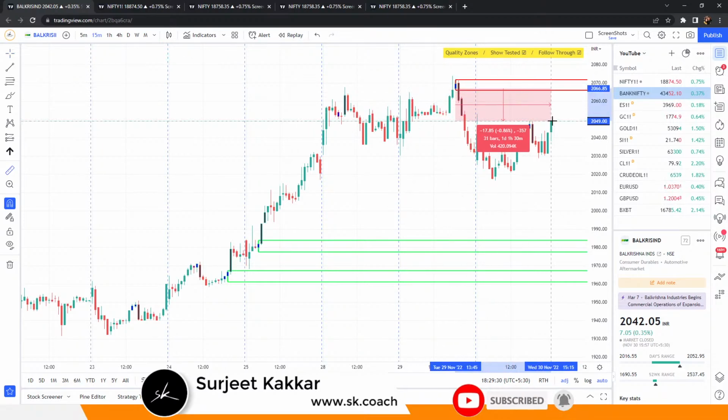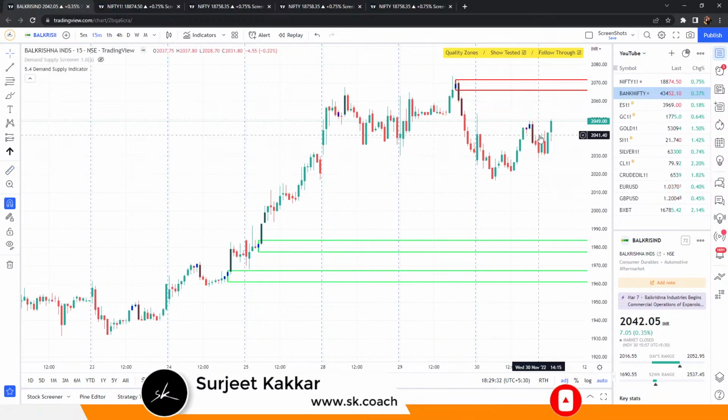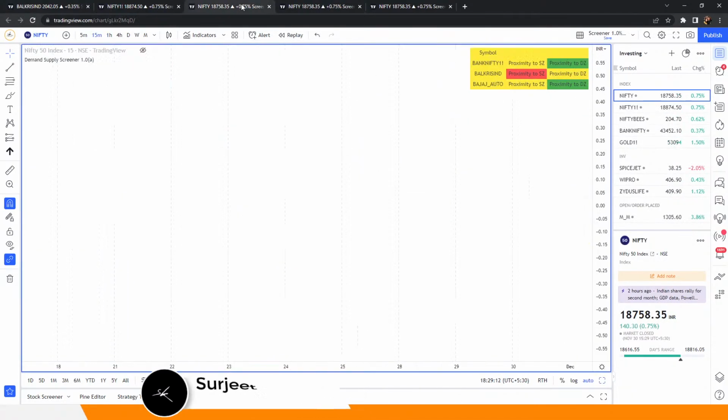I am within 1% of it, right? So can you see that is why it got shortlisted for me. And the third one it is telling me on the 15 minutes chart is Bajaj Auto.